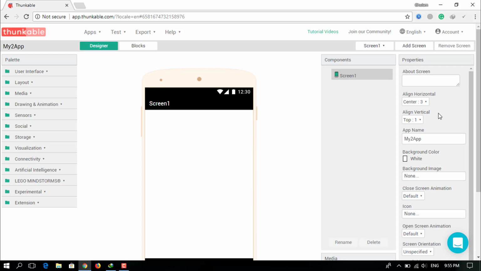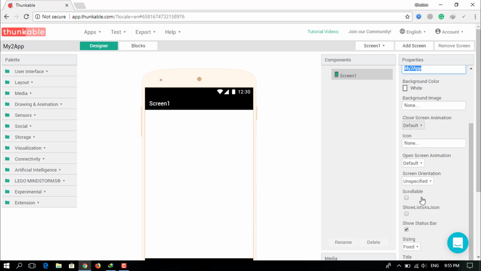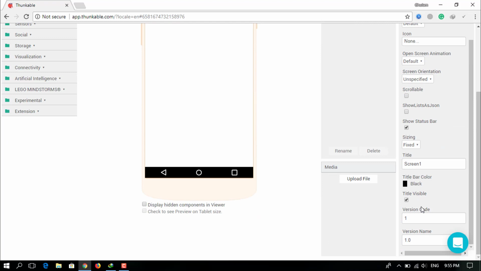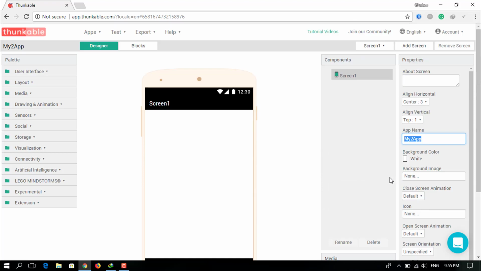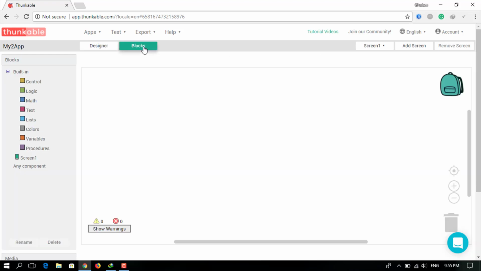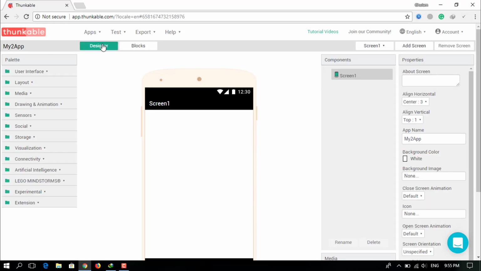Properties is also a very important part, where we can change the alignment, the app name, also the background color, the animation type, and many other things. These parts are really very important, and we need to work on them one by one. Here is also the blocks section, where we can link things together. And by default, I have to tell you that when you create your app, you can test it too.